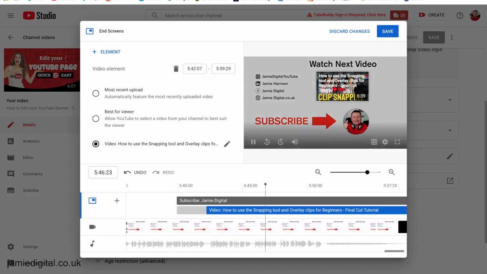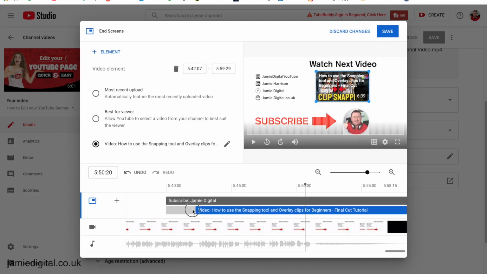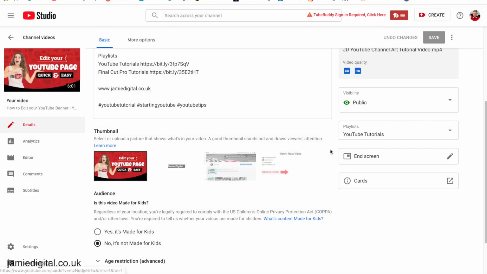And you can add extra elements in here, so if you want links to other videos as well, then you've got flexibility over that. Really nice and simple. And then once you're happy with what you've done there, the key thing is then you need to make sure that you save it. So always click save when you're finished, and that's it. That is done now.